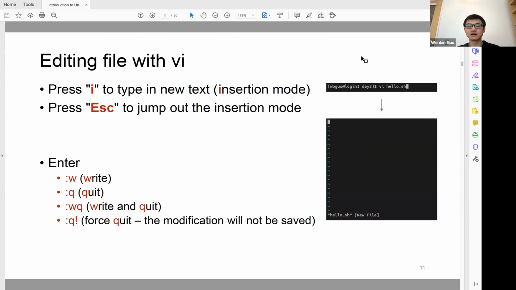After that, we can use the VI editor to create a new file called hello.sh. I just want to remind you about the usage of VI. First, you press i to enter insertion mode, and press escape to jump out of it. After you finish typing, you can use :wq to write and quit.